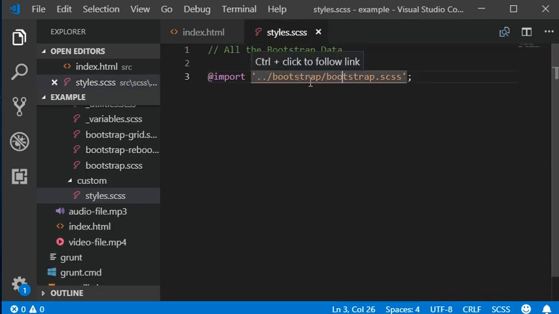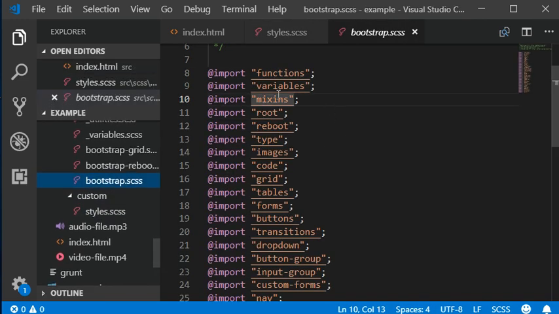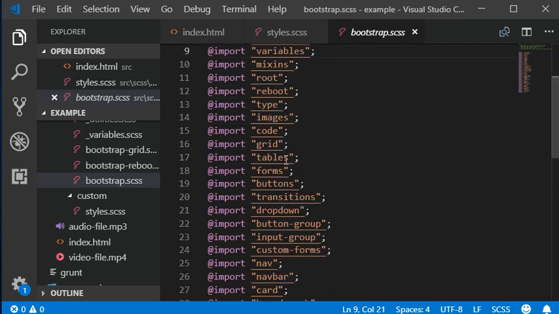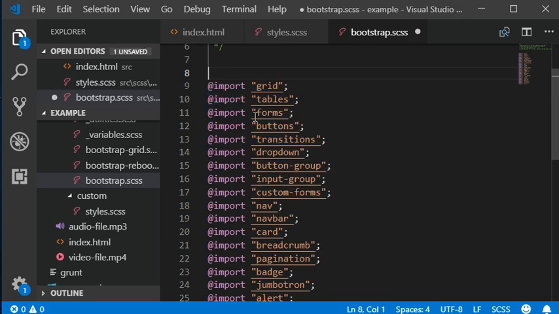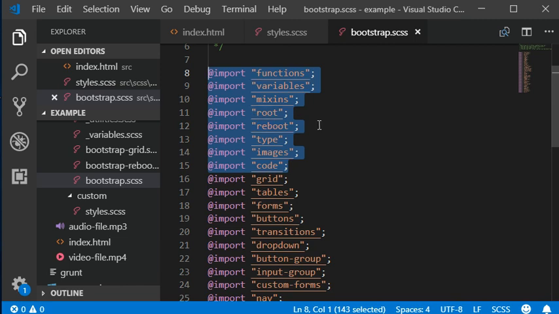If you don't want to use all those elements, although variables is important actually. So if you want only the grid, you just paste this and then remove or delete all those other imports. You will be able to fetch the particular grid into your project.